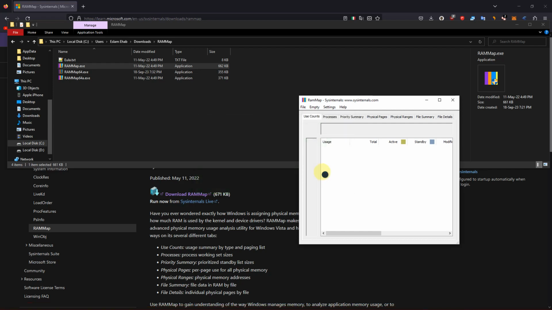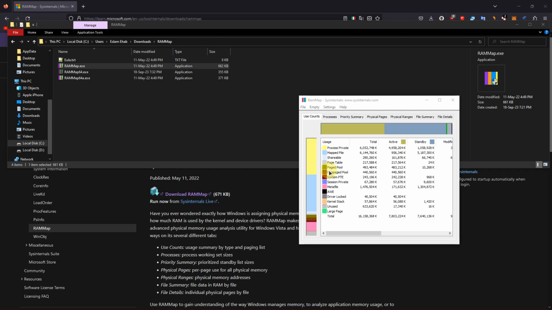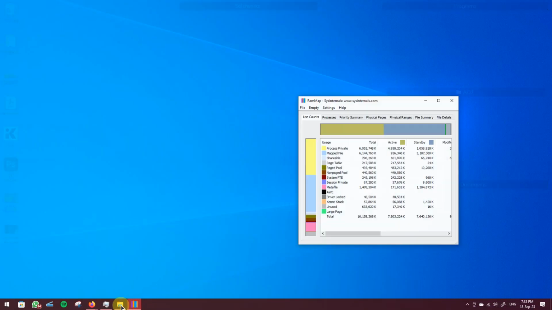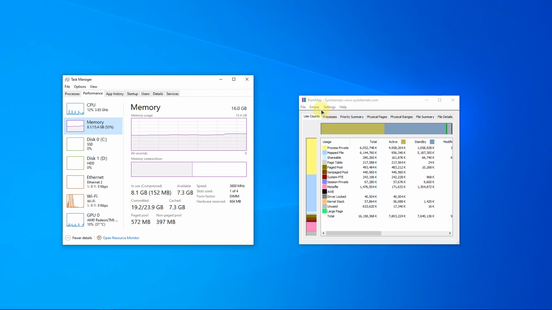A new window will open. Click on Empty on the top left here. Then empty standby list. And now, as you can see, my cached RAM did decrease rapidly and got cleared.